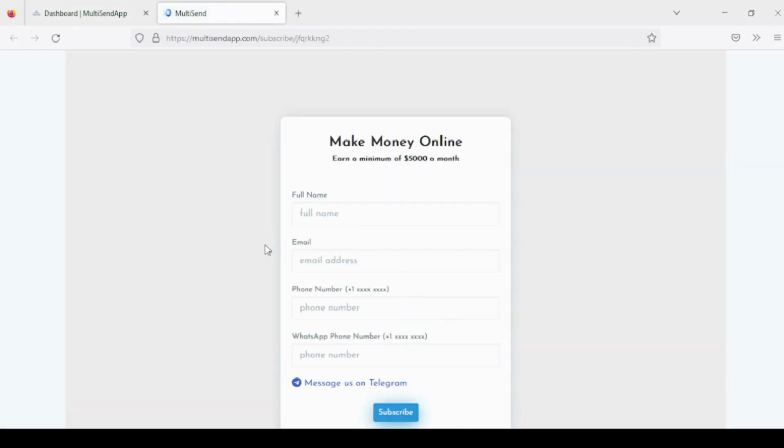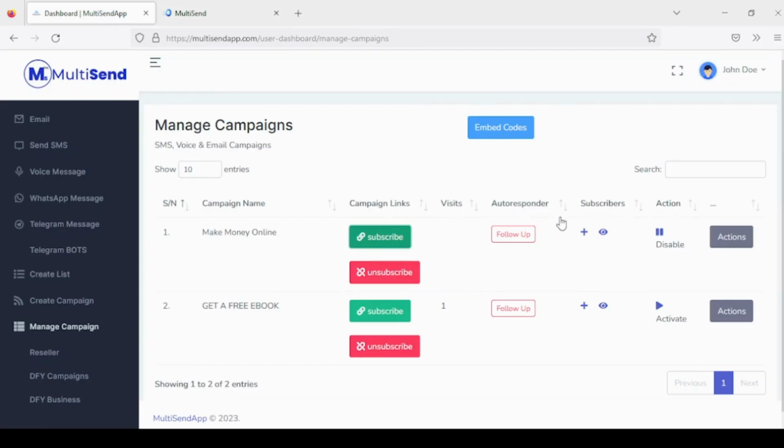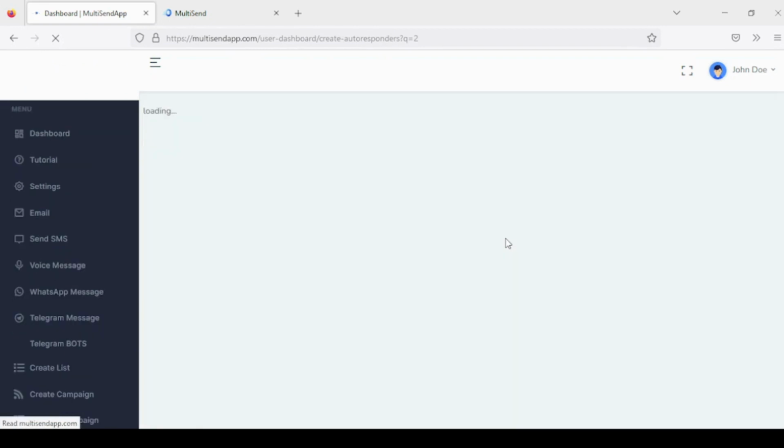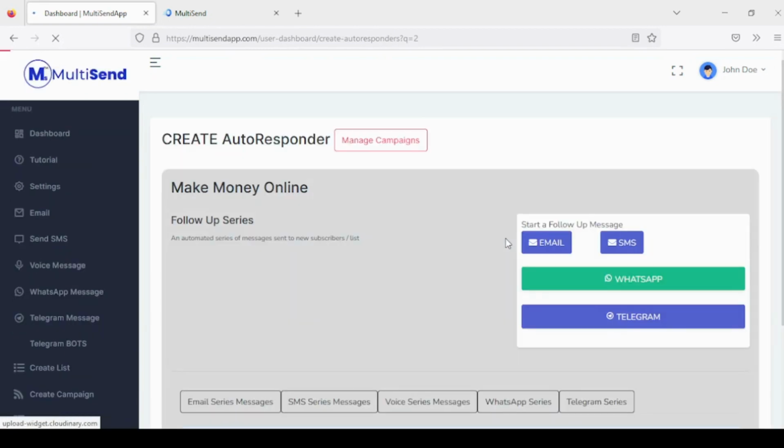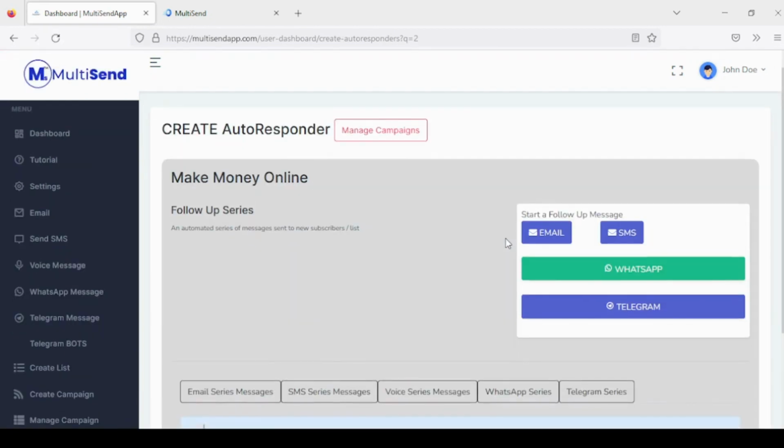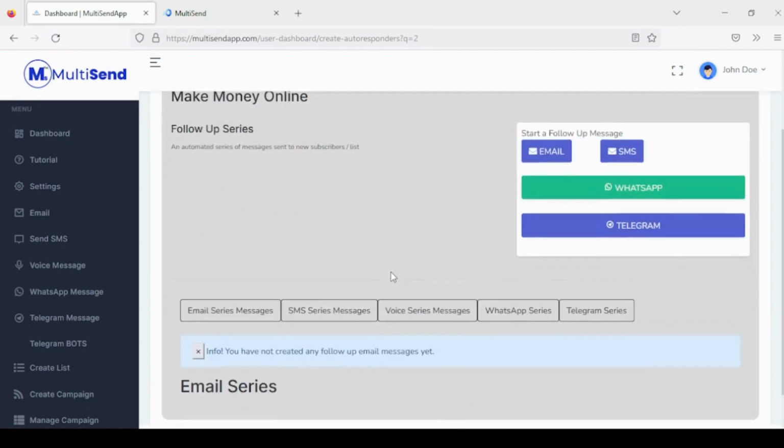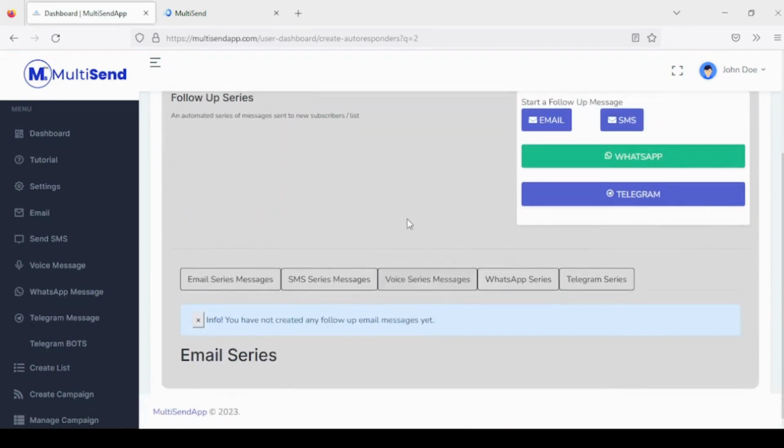So you can see right here, users can enter their full name, email, phone number, and WhatsApp number. And right here is a link to my Telegram. So right here, you can come to add a follow-up. So whoever engages with my campaign is going to get a follow-up.